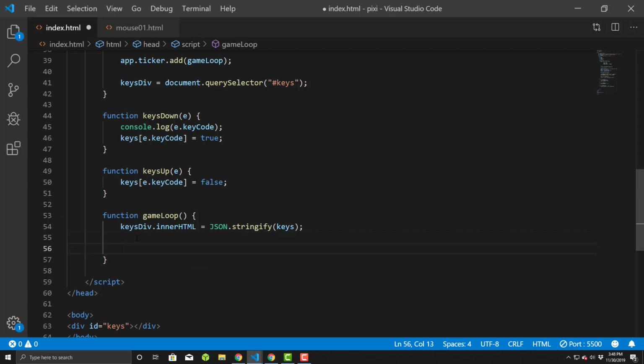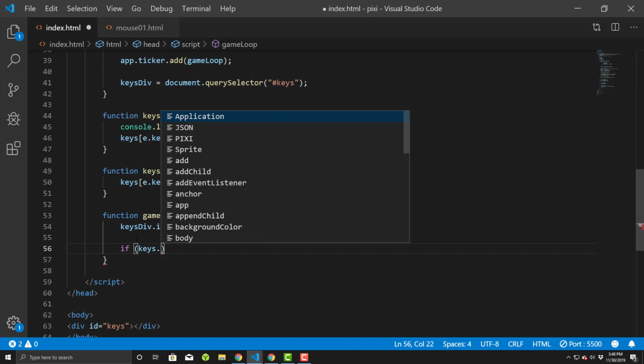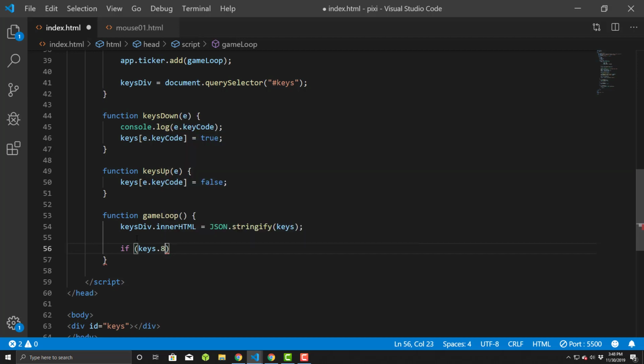So I'll do something here. If keys dot 87, actually, better do it this way. All right, so that's a W. We can then do player.x plus equals, and let's just give it a speed. Let's say 5, just for the sake of testing it right now. So what I'm saying here in the game loop is that each time the loop runs, if the 87 or W key is pressed, I move the player x plus 5 each time.